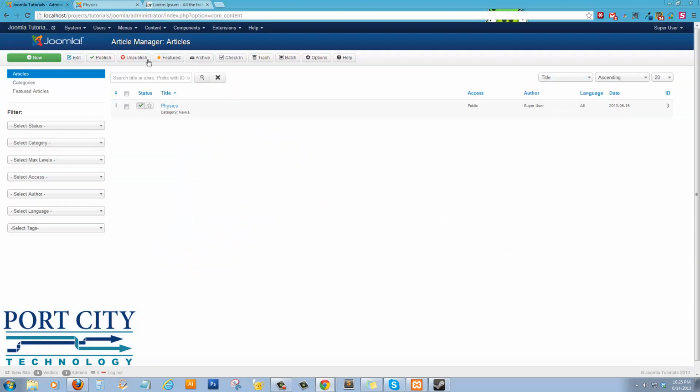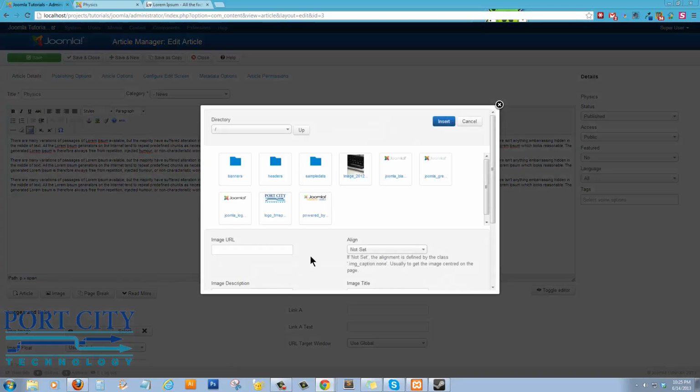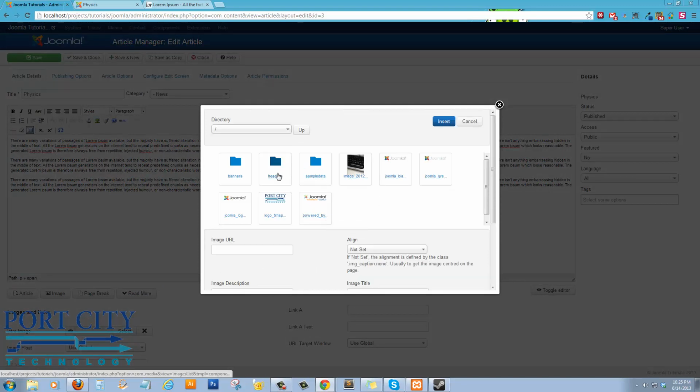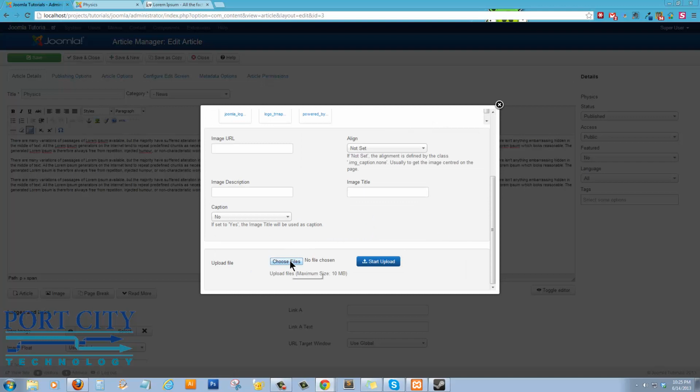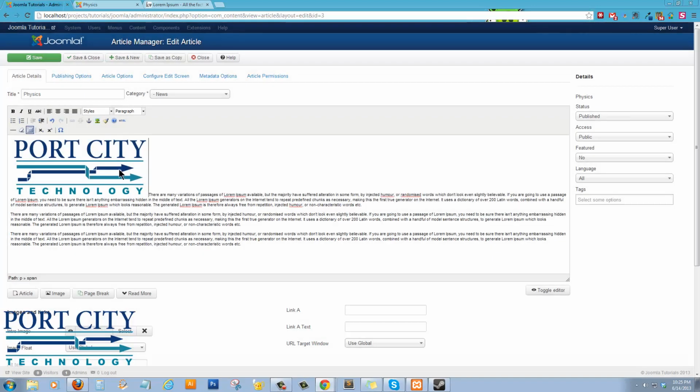So now let's go back and take another look at the content, and let's talk about adding an image. This is a real easy way to dress up an article. Click on the beginning where you want to insert the image and click the image button. If you have something you want to choose from your computer and upload, if it's not already listed, you would do that here. Select your file and then start upload. I already have one there, so we're going to highlight the image, click it, and click insert.